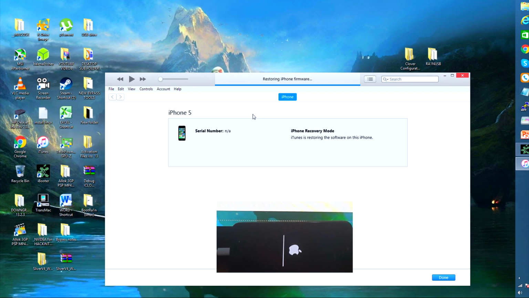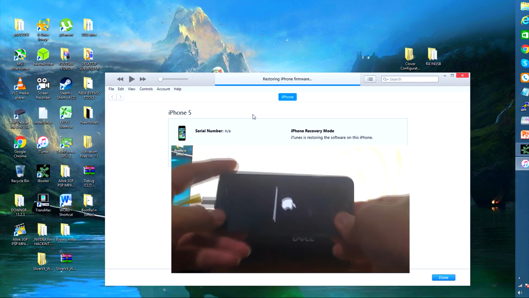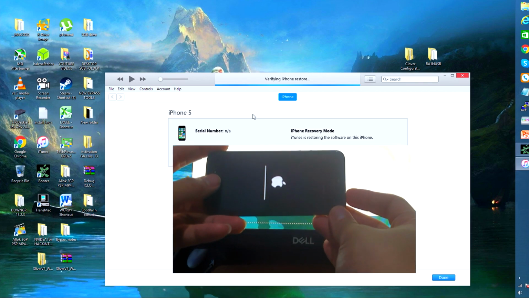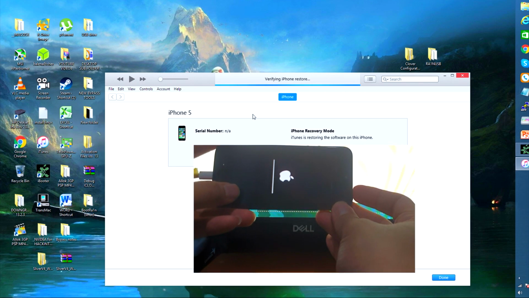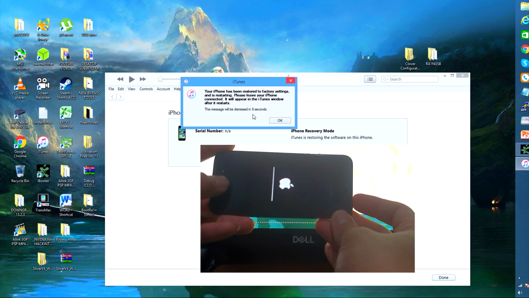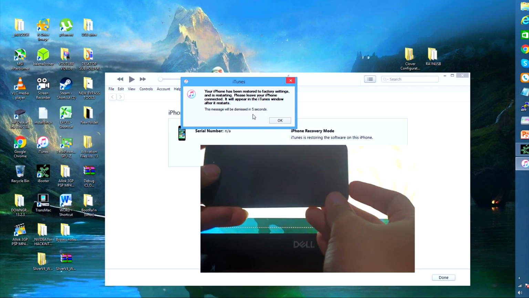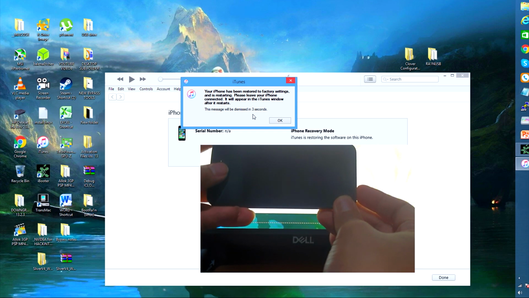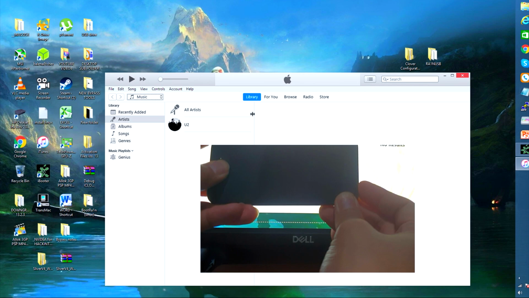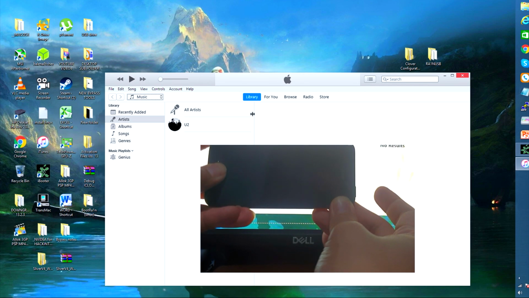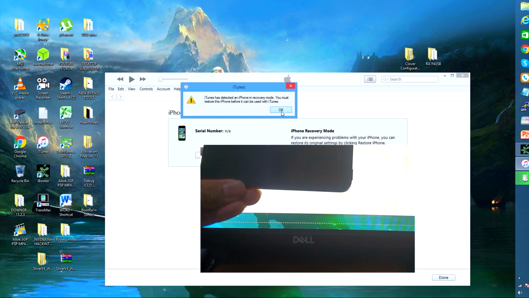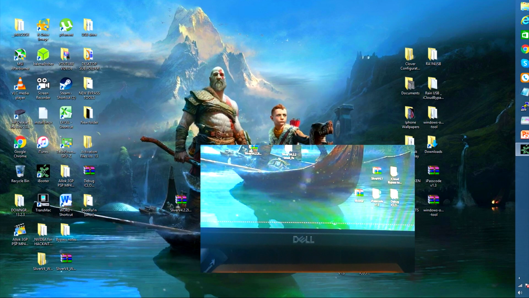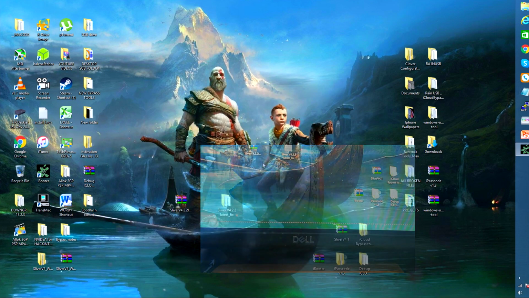So it's done. Let's pick it up, and prepare to press the power button. So there you go. 3, 2, 1. Home button. 5, 4, 3, 2, 1. Release. 4, 3, 2, 1. And there you go. That popping sound should indicate that you've successfully entered DFU mode. So we're done with the restore.